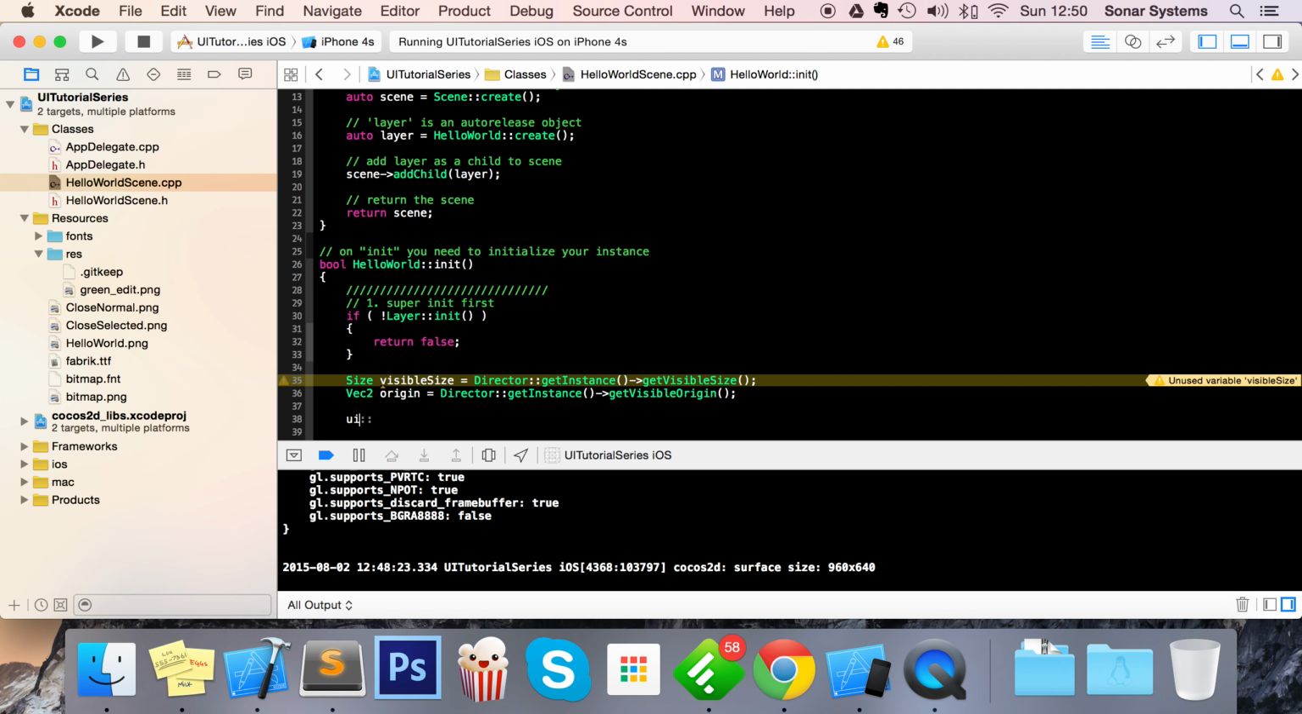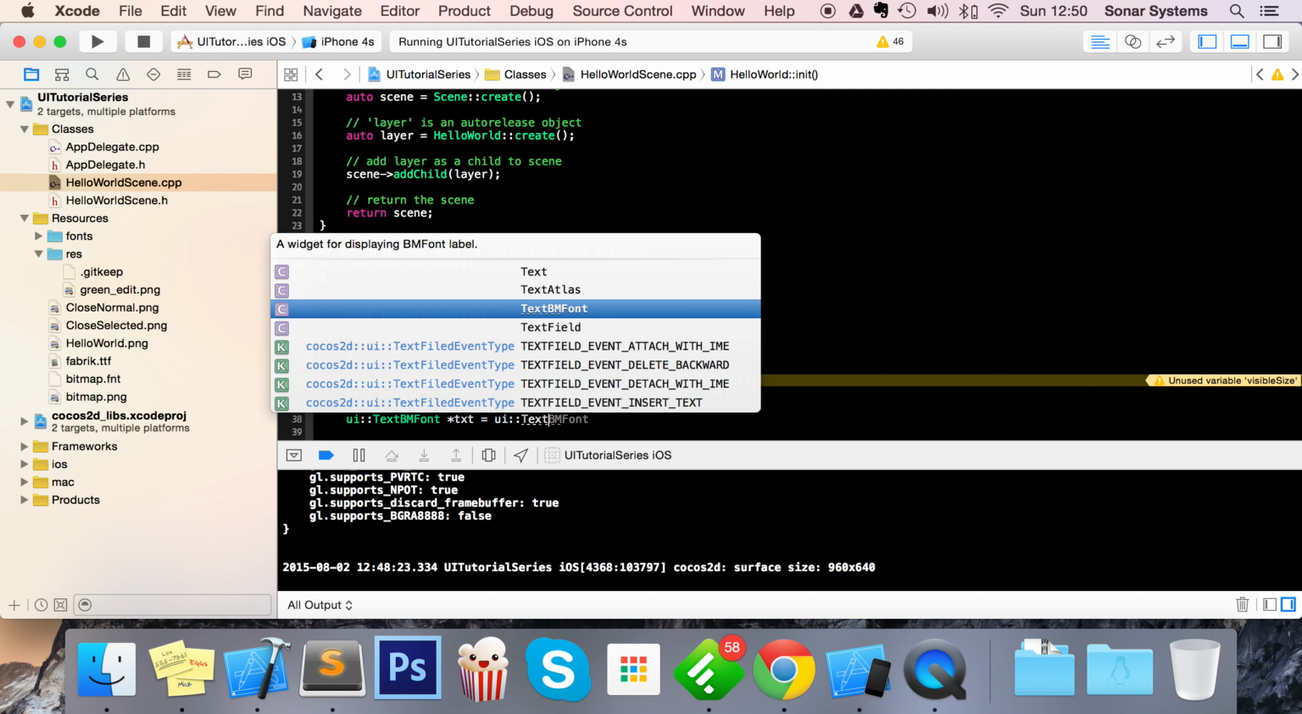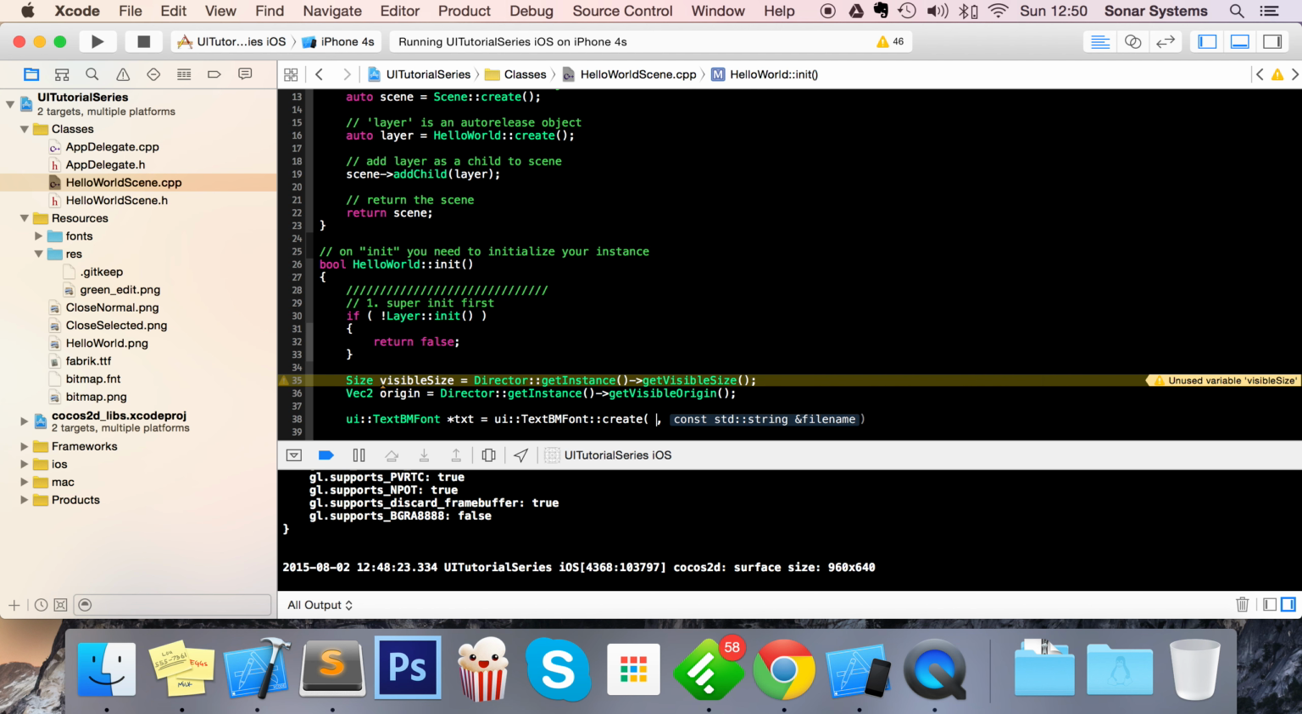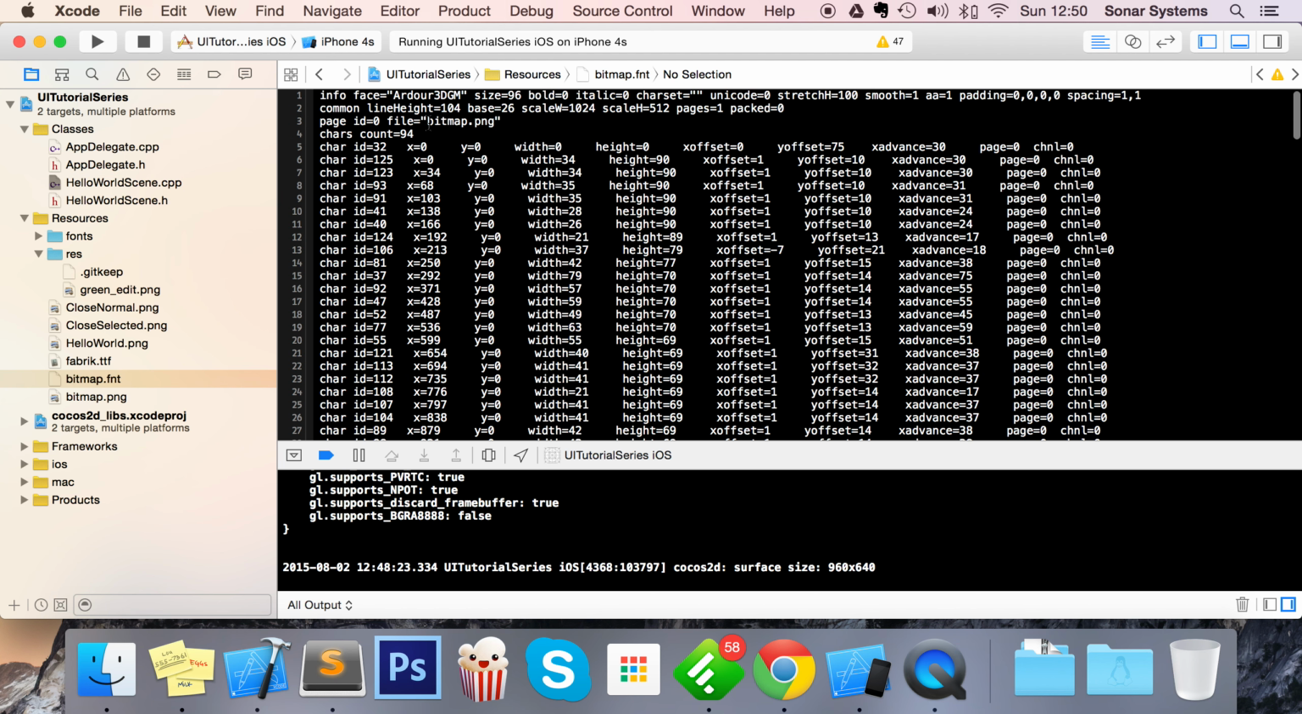You just do UI::textBMFont, name it, I'm going to name it txt, equals UI::textBMFont::create. This takes two parameters, the first of which is what you want to display. So I'm going to say hello world. You can't upset the ticky gods by not doing this. And then the next parameter is the location of the bitmap file, and all we specify is the bitmap.fnt, because remember I said the .fnt file references your image.